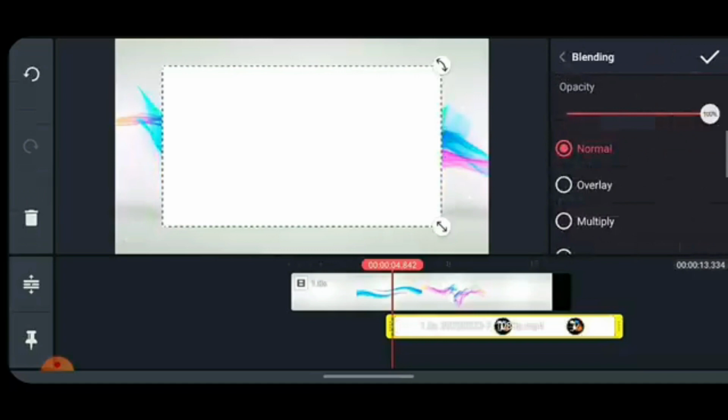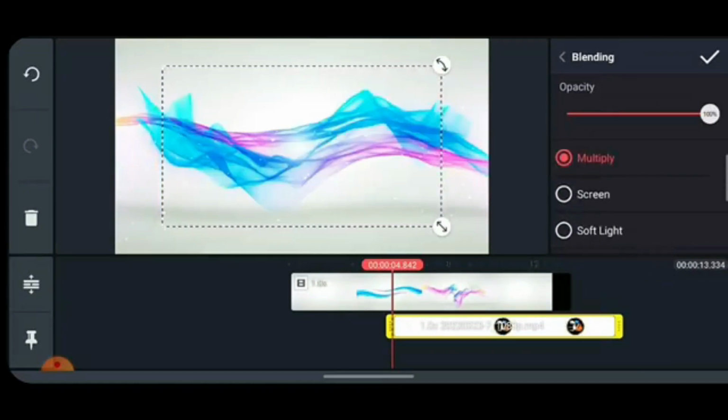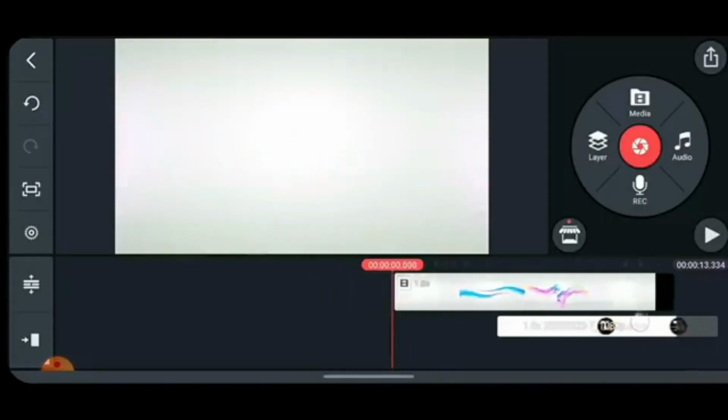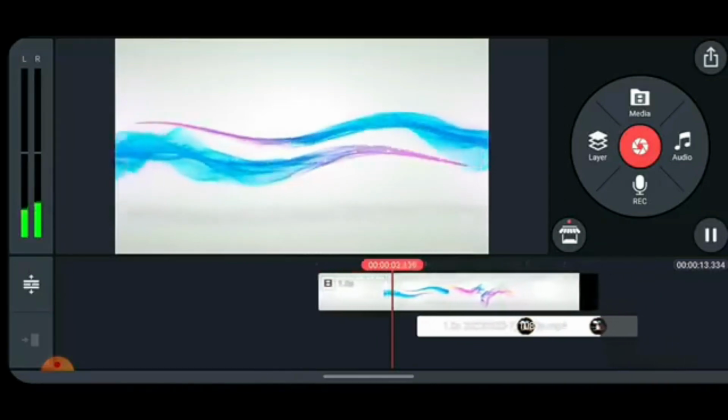You go to blending while highlighting it and click on multiply. So once you click on multiply, shift back and play your clip. We have our logo, we have our 3D animation also.